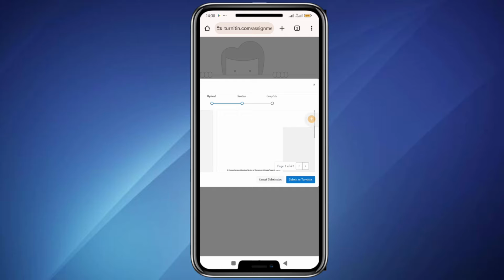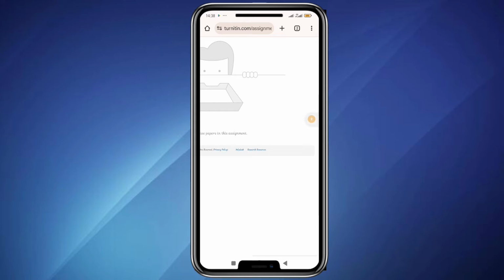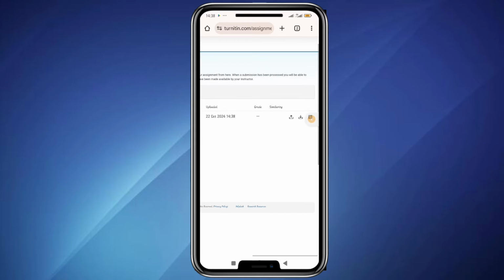Now that we have the article here, we'll click on submit to Turnitin. It's now submitting. Submission completed. We now have to allow it to do its thing. Look at the paper title, consumer, uploaded. This is the time, 22nd October 2024, exactly by 2:38. The grade is showing nothing and similarity is showing nothing because Turnitin is working on the article.